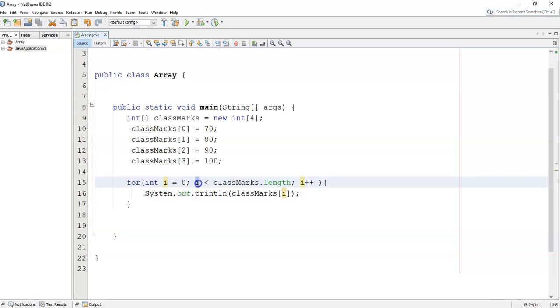And when i is 4, this will read i, which is 4, less than the length of the array. And the length of the array is 4. Now i is 4. Is 4 less than 4? No, 4 is not less than 4. The loop will terminate. It's not going to run again because this condition is no longer true.